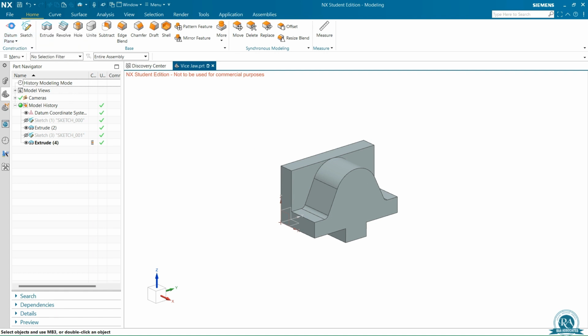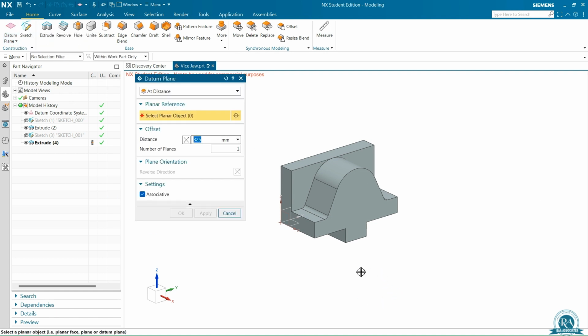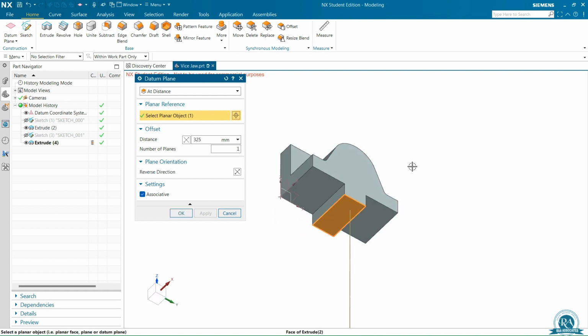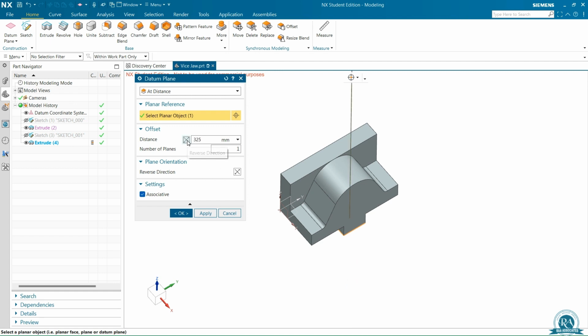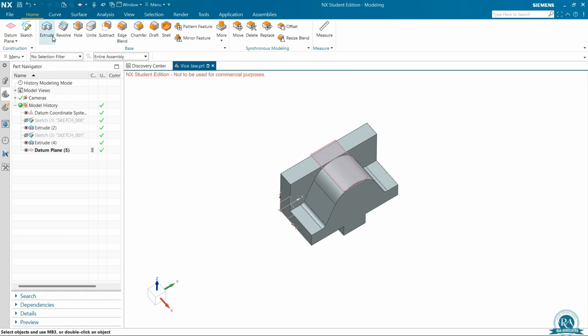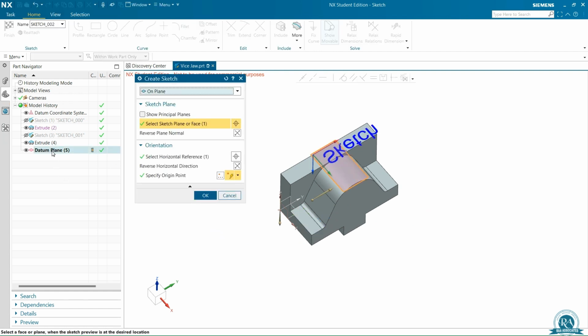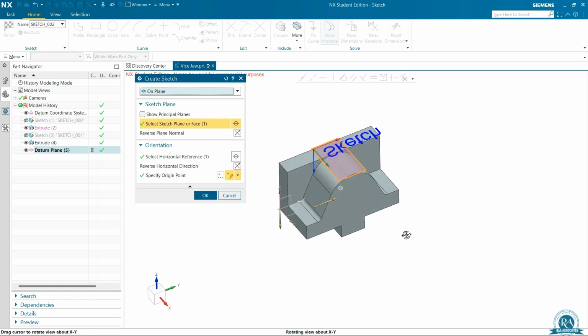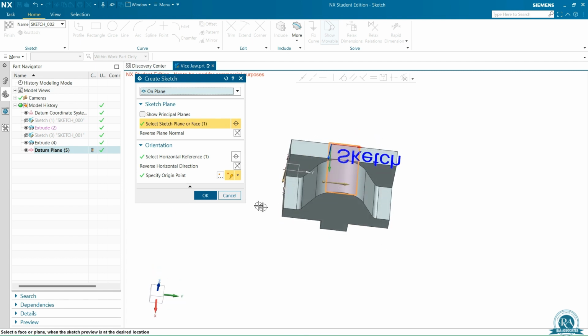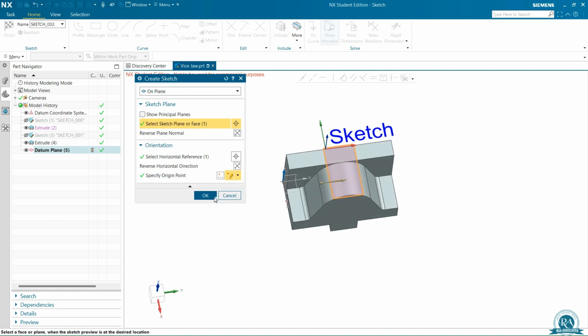Now create a datum plane at a distance. Select this face. Put it reverse direction. Enter the distance 45 mm. So OK. Now create a sketch on this new datum plane. Select OK.